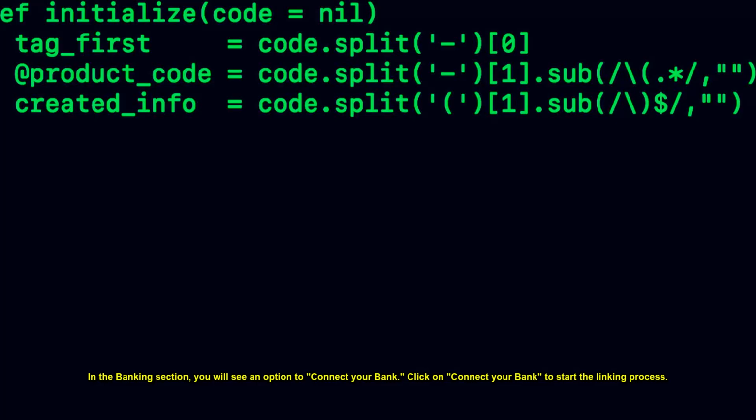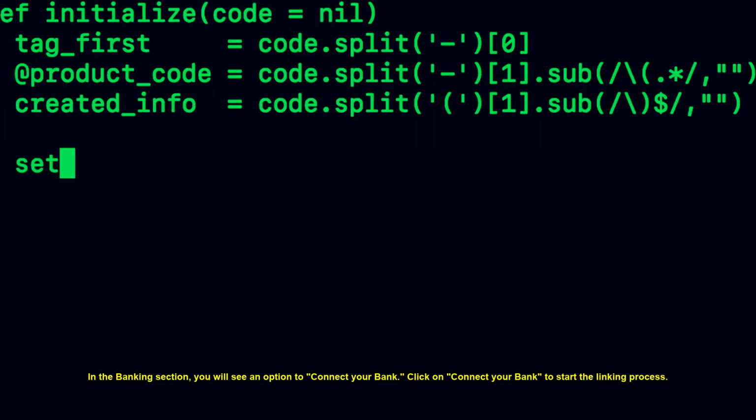Click on Banking under the Accounting section. In the Banking section, you will see an option to connect your bank. Click on Connect Your Bank to start the linking process.